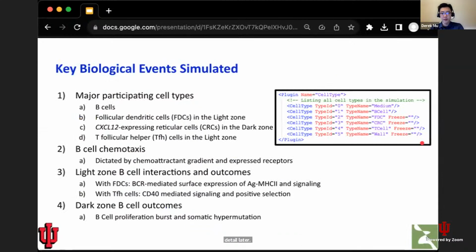So moving on to the code now, there are currently 4 key aspects in the simulation. The first is modeling the major participating cell types. And here we have 4 types. The first obviously is B cells. Then we have follicular dendritic cells in the light zone, and also T helper cells in the light zone. And then in the dark zone, we have CXCL12 expressing reticular cells, or CRCs. And this code snippet here is initializing the cell types in the XML file.